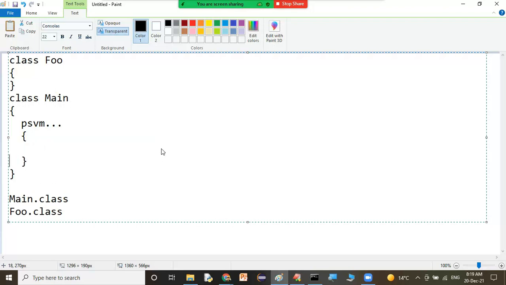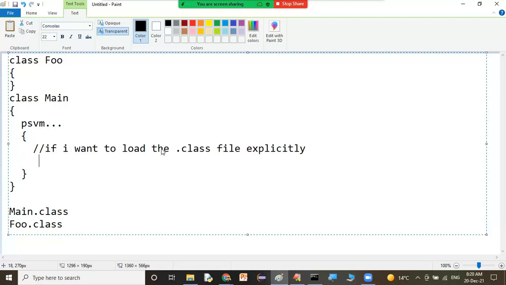For that purpose, if I want to load the .class file explicitly, then we need to use one statement, sir. What is the statement? Look very carefully, sir.